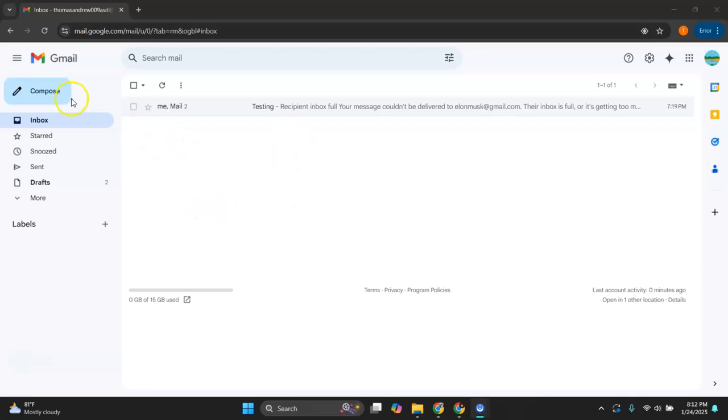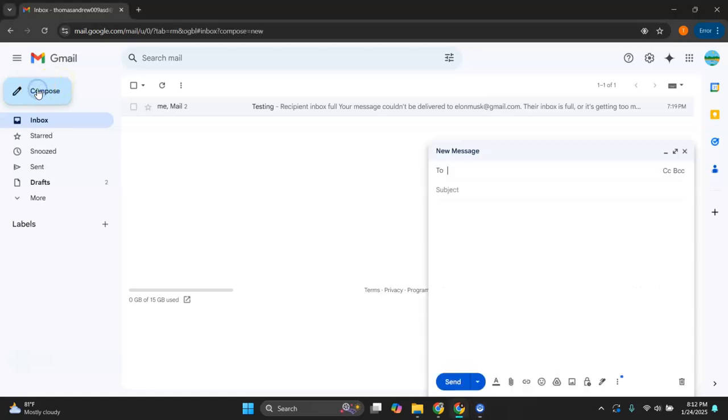First, click the compose button on the left side under the Gmail logo, and then click on the insert photo button that is located in the bottom bar.